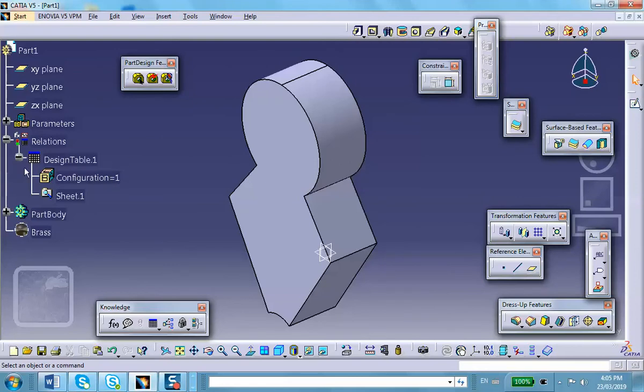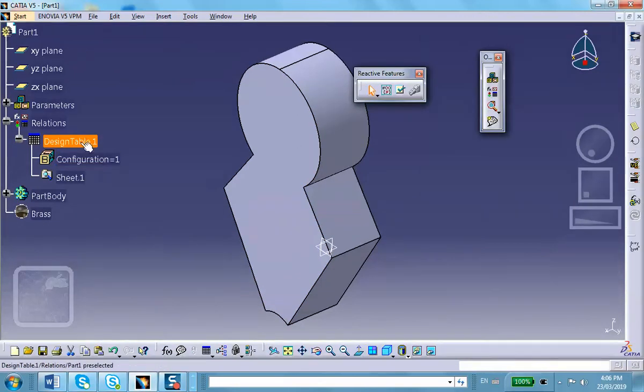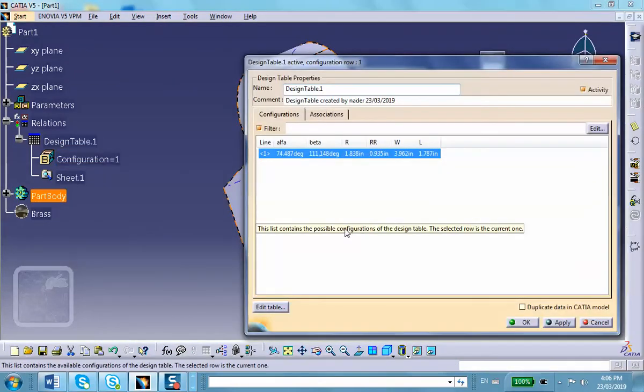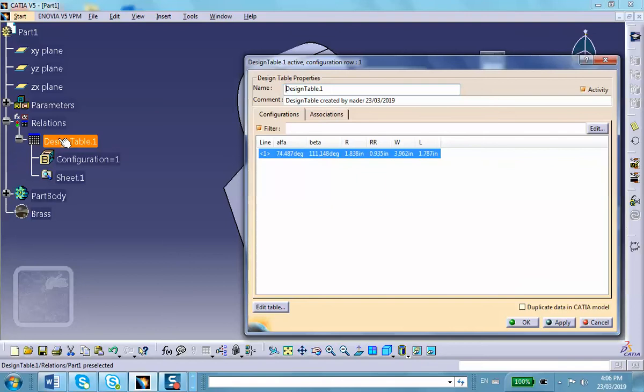Now I go back to my design table. Remember, don't click on this because it creates a second design table. Double click on the design table in the tree. This is why you should know how to make this thing show up in the tree. Tools, options, part infrastructure, and then on the display tab, make sure that the parameters and equations are showing. I'm not going to repeat that. Edit table.